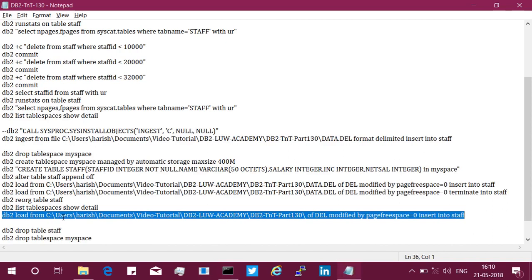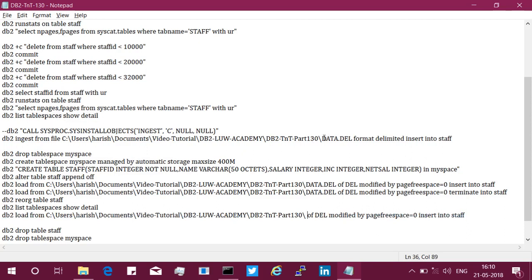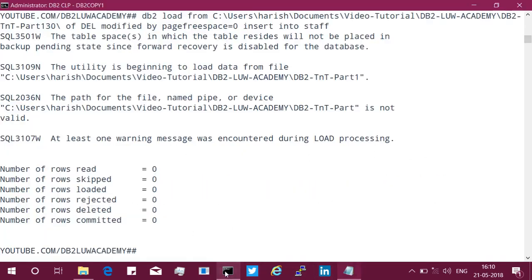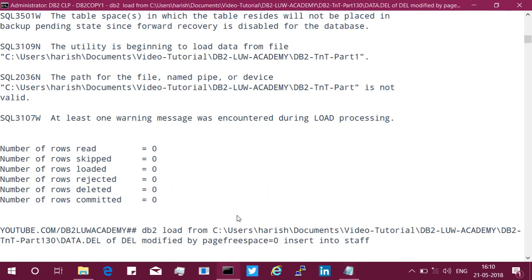What is the mistake? See, users, Harish, documents, video tutorial, LEW Academy, TNT part 130. Oh, what a big mistake. I didn't give the data DEL file at all. Okay, so stupid of me. I'm just wasting your time, guys. Okay, so copy that again. We'll try to load this.